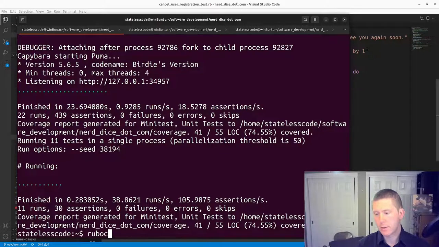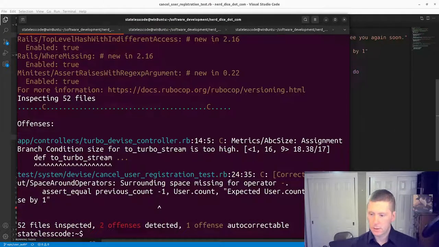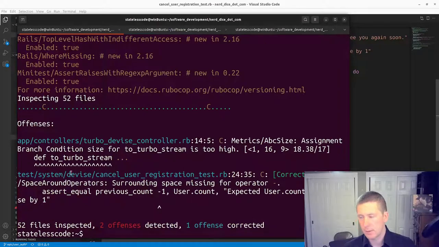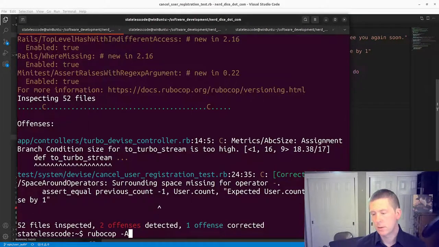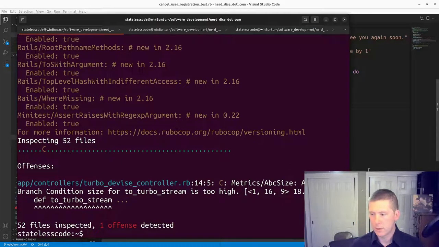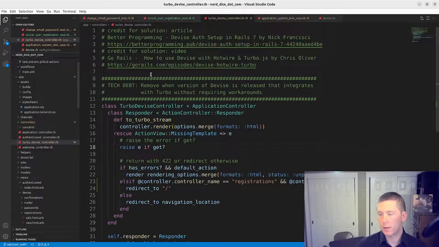All right. So now see what Rubocop thinks of our hijinks. Space around. Branch condition size is too high. So we'll do the autocorrect here to get the one taken care of, and then we can look at our one issue there. Assignment branch condition is now too high in our Turbo Devise controller.